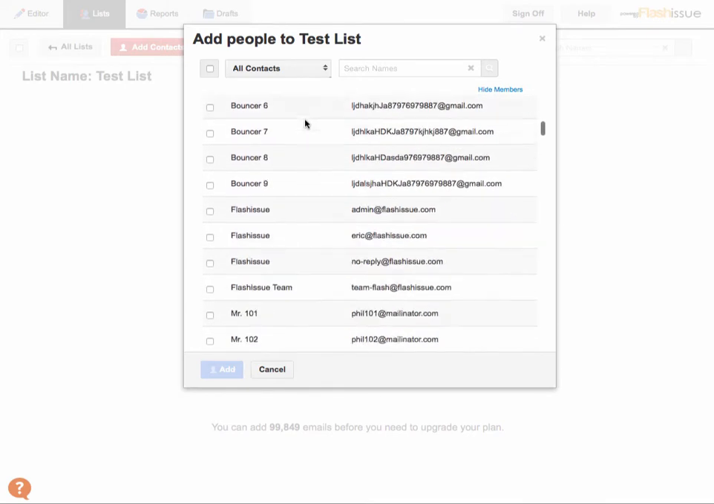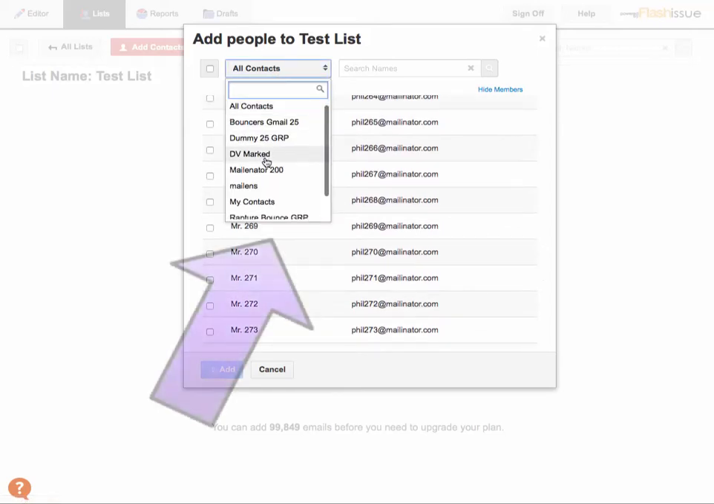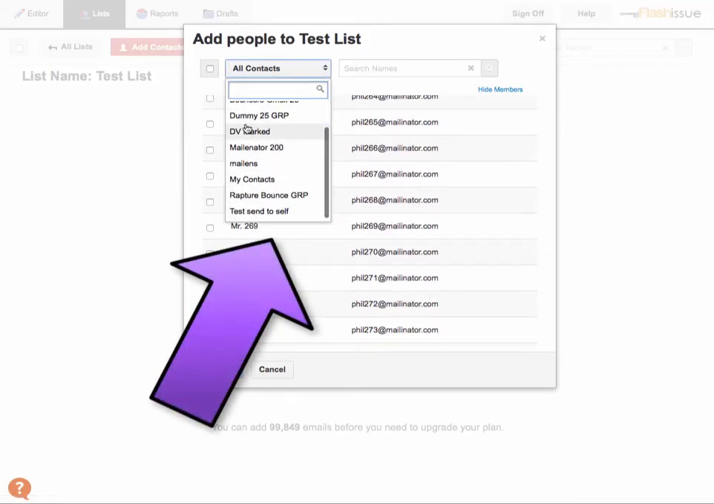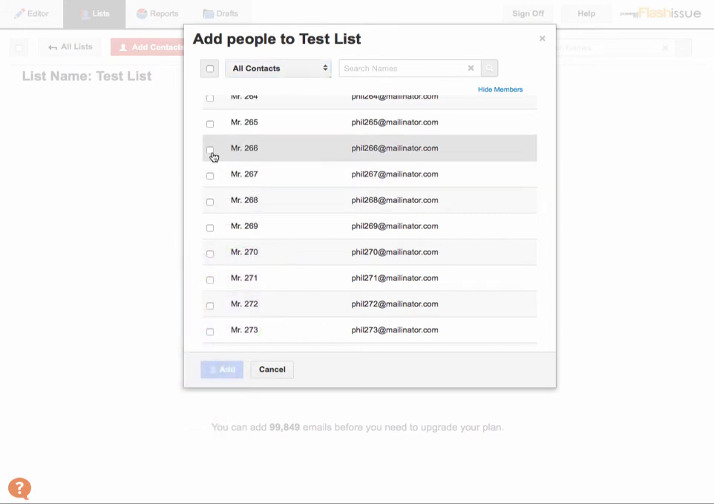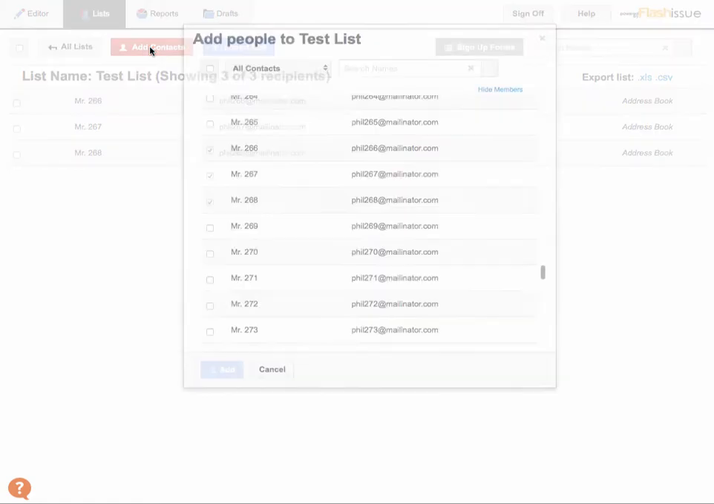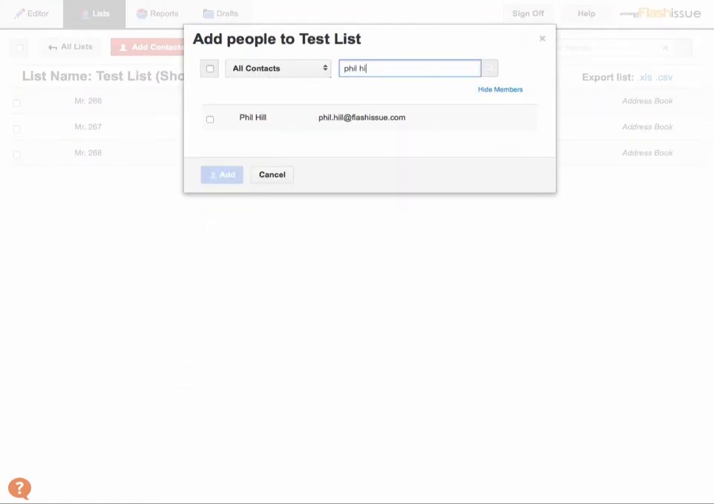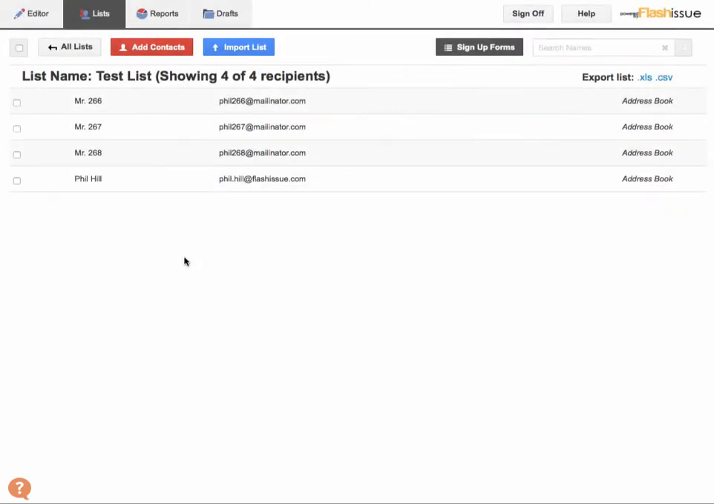You'll see here all of the contacts from my address book are loaded. You can also see here are my various groups that I have within my Google address book. So I'm just going to take a couple of these here, add them to the list. If I then wanted to add subsequent contacts as well, I could just repeat that with the add and search for names as well. And there we have a mailing list.